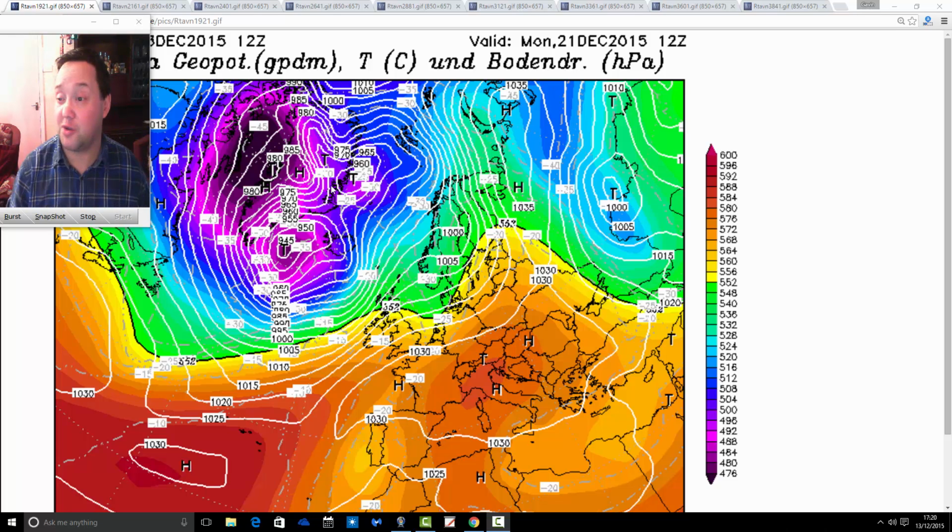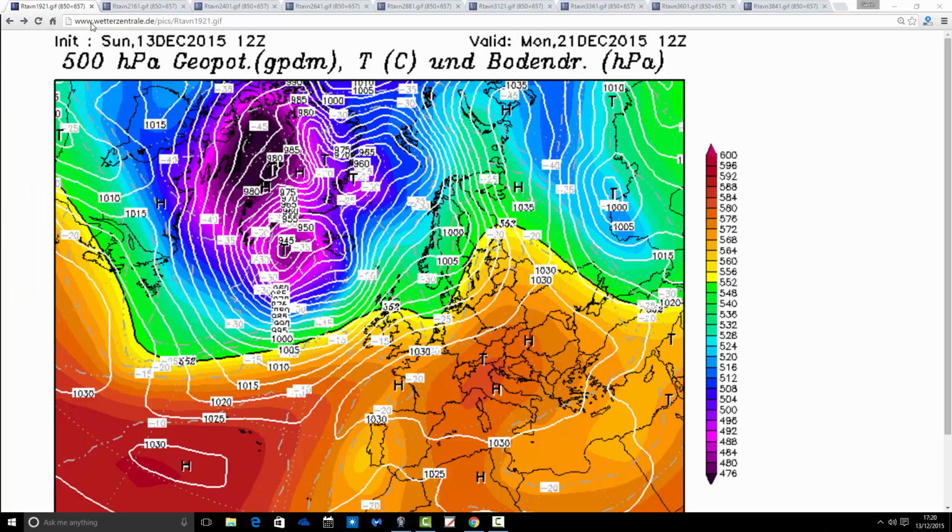So we're going to start off on the 21st of December, and then we'll be running through to the 29th. That's as far as we can go with the GFS. We can't yet quite go up to New Year. We will be able to in a few days.